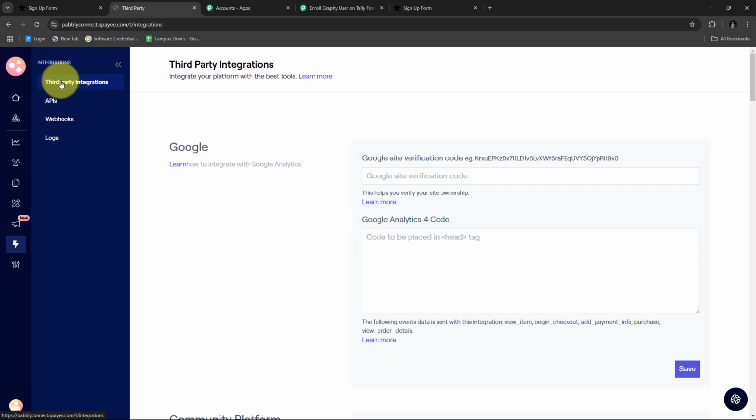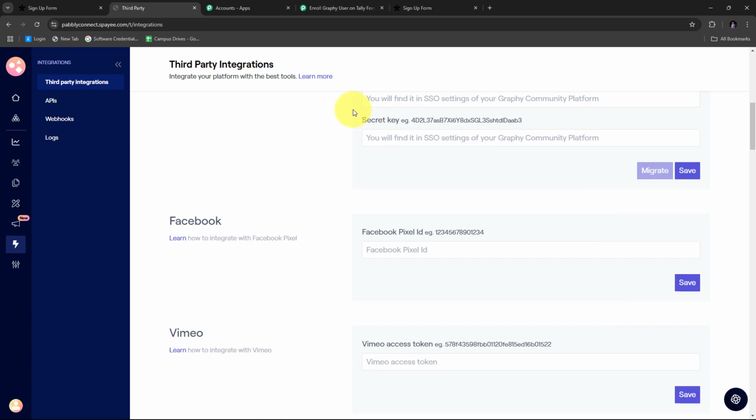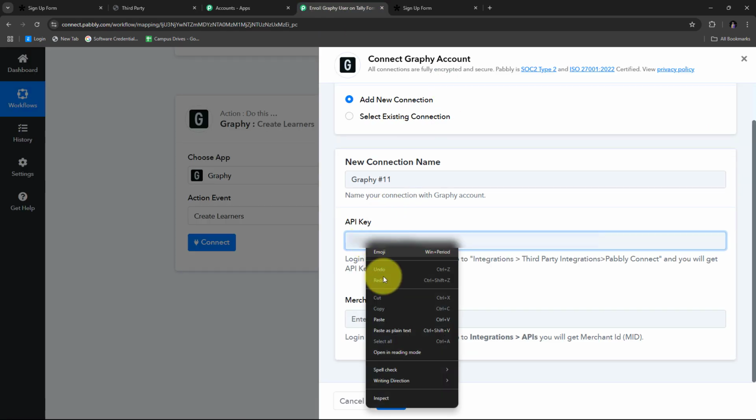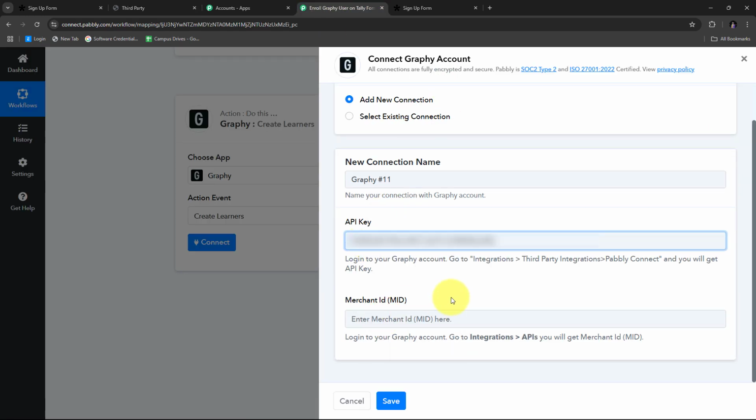And here in integrations, I'm going to use third-party integration first. So I'm going to scroll down here. And here in integrations, we can see I have this particular option of Pabbly Connect. And with Pabbly Connect, I have the API key that I need for connecting Graphy with Pabbly Connect. So I'm going to copy this API key from here. I'm going to take you back to Pabbly Connect. And I'm going to paste that here in this tab of API key.